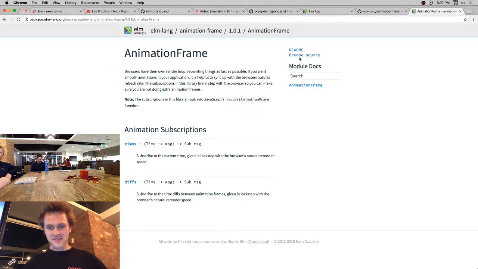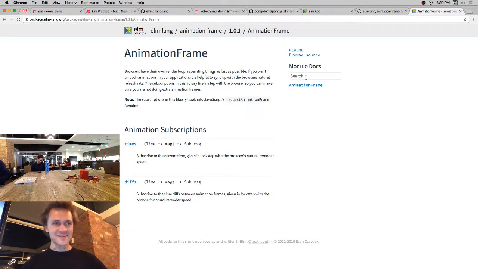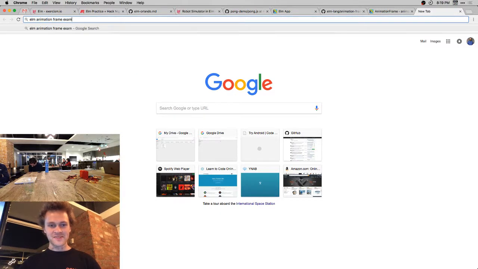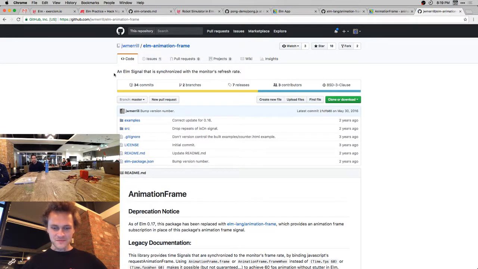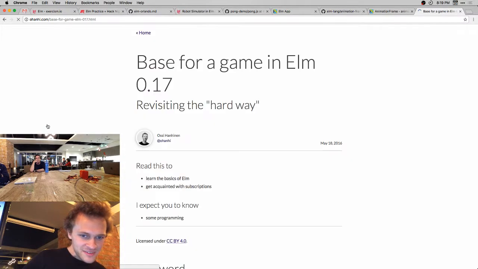I want some examples. That's why I get stuff done. Yeah, just like, oh, they did that? Okay, let's see, Elm animation frame sample. Elm signal. Oh, bad call. Avoid the word signal. Ah, there we go. Yeah, this is perfect.